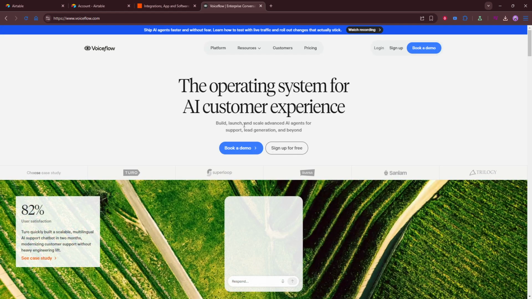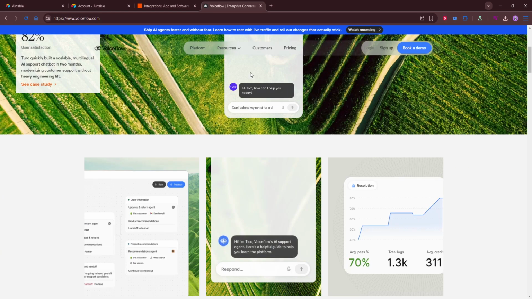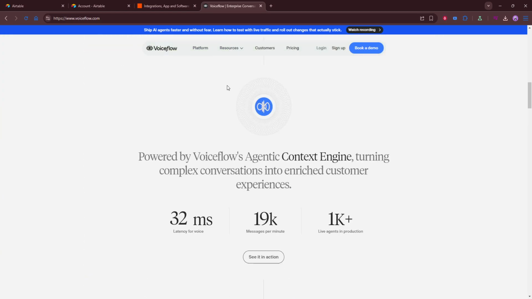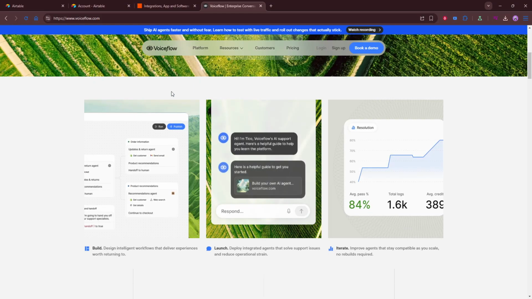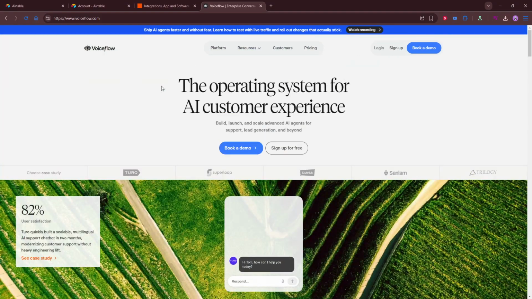Next, open Airtable and prepare the base that contains the data you want Voiceflow to use. Take a moment to confirm that the table is organized clearly and that the fields you want to access are already in place. This is important because Voiceflow will only be able to retrieve the data that exists in that table. So having everything clean and ready will make testing much easier later on.